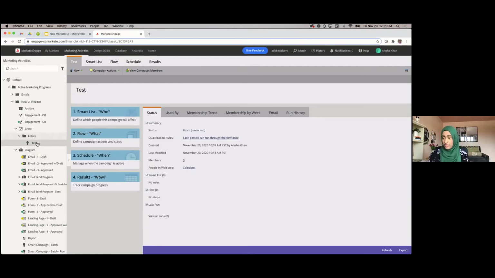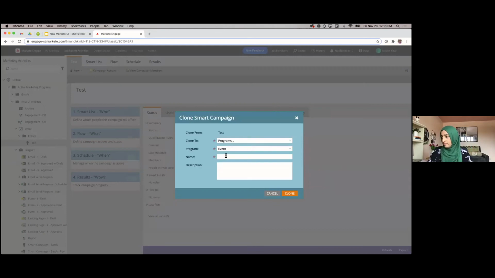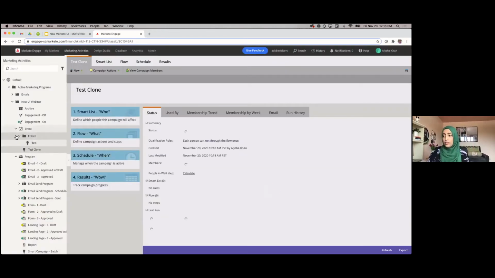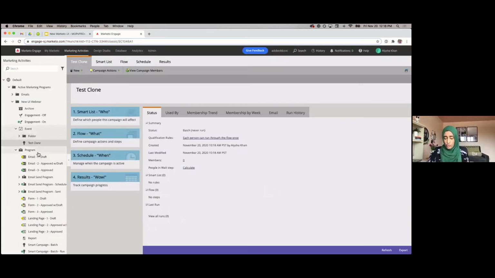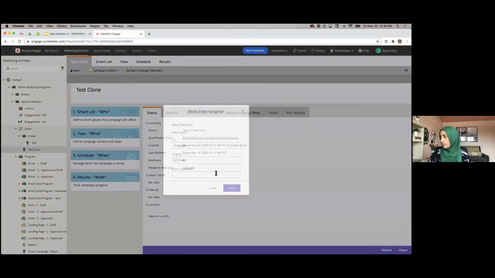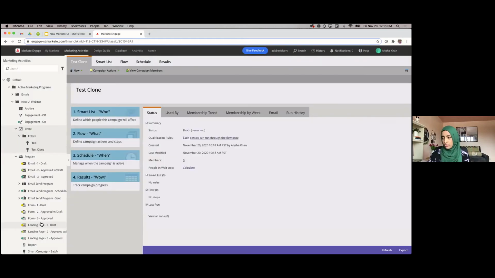The other thing, though, to note is that if you are cloning something, let's just do this really fast. It will not clone into the folder in question. So right click, new asset will be in the folder. Cloning something will always pop back into the program level. And at that point, you will need to go move and drop it into the folder in question.